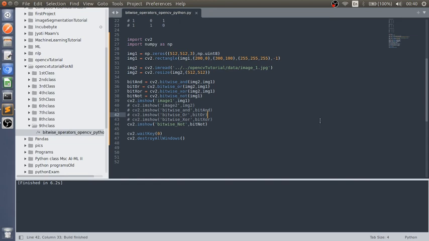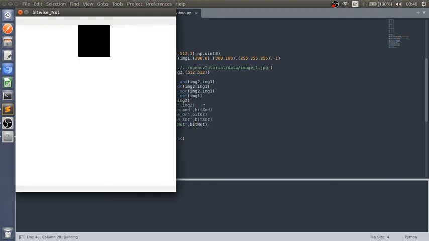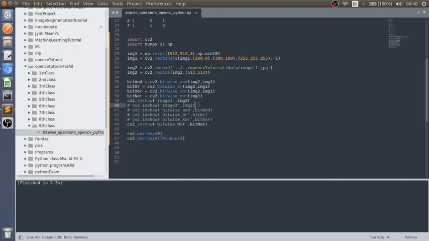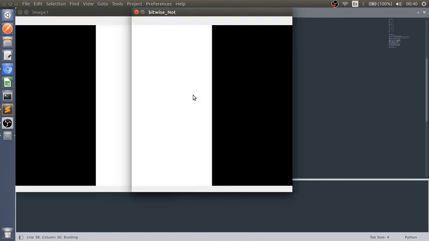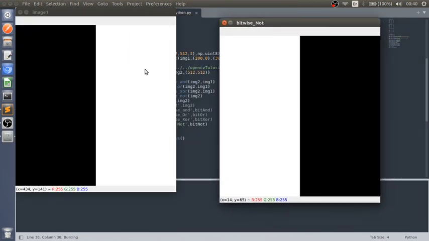The same we will do with image 2. So I am just copying image 2. I have to pass image 2 over here too. Yeah, you can see that the white portion got shifted, black converted to white and white converted to black, so it just swaps.